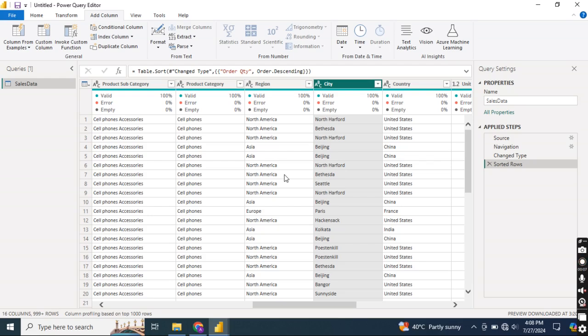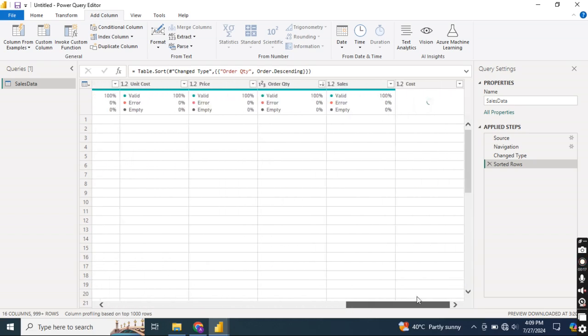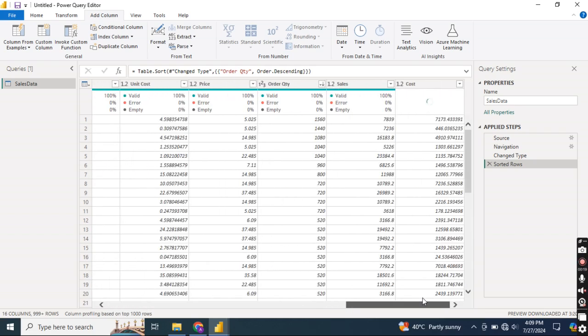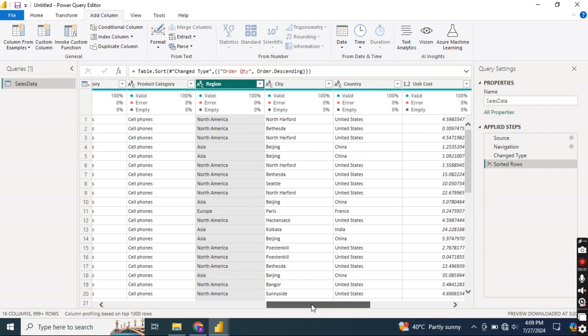Today we will learn about the custom column in Power BI. How can you create a custom column in Power BI? We will have a look here. I have already imported my Excel datasheet in Power BI, and right now I am in the Power Query editor. So what I am going to do is create a custom column.